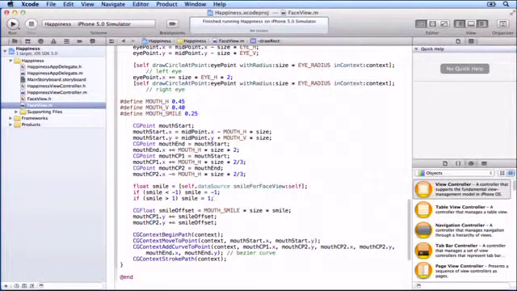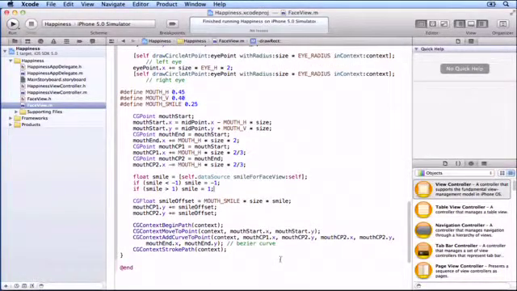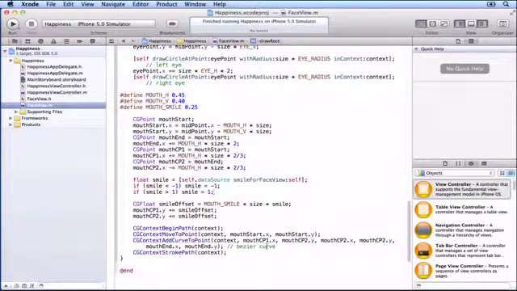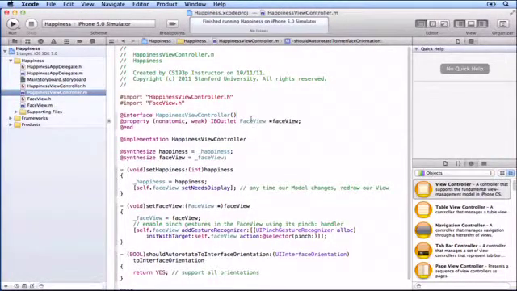Okay? All right, so that's great. Now, this is how we fixed face view to use a delegate. Now we've got to fix our controller to set itself as the delegate. So the way we do that, we go back to our happiness view controller, and we have to say that we implement that protocol. Now, the face view is a private implementation in our happiness view controller.